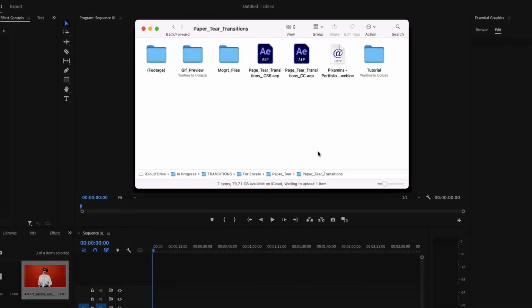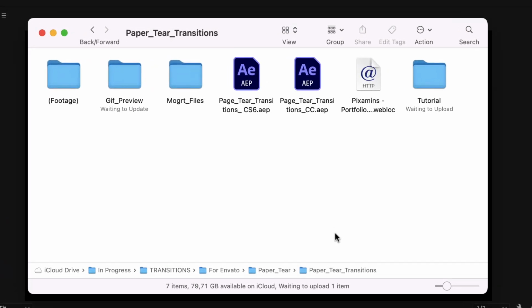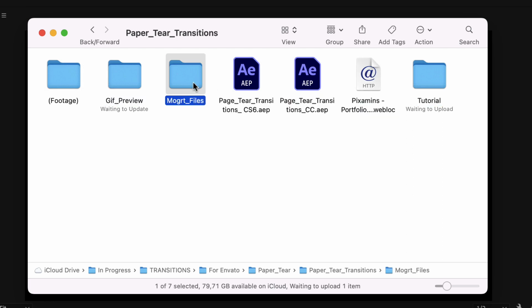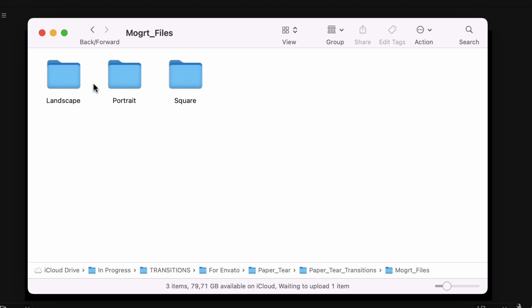Welcome to the Paper TR Transitions for Premiere Pro. Here is your folder. You just download it from Envato Elements. Here are the mogrt files, all you need for Premiere Pro. In our example, we will use the landscape transitions, but there are portrait and square sizes available.